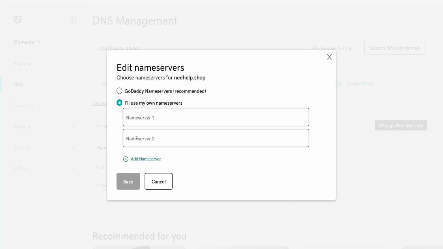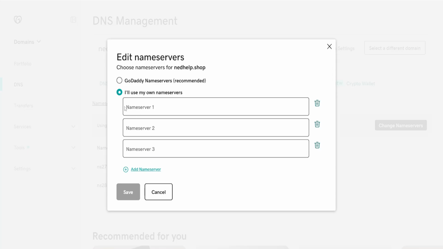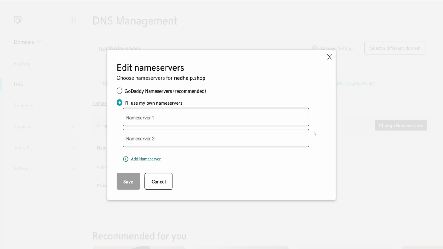So name server 1, name server 2, and you can also add more here. Or if you need to, you can delete any by clicking on the trash can icon next to them. And that's basically it. That's how you change name servers in GoDaddy.